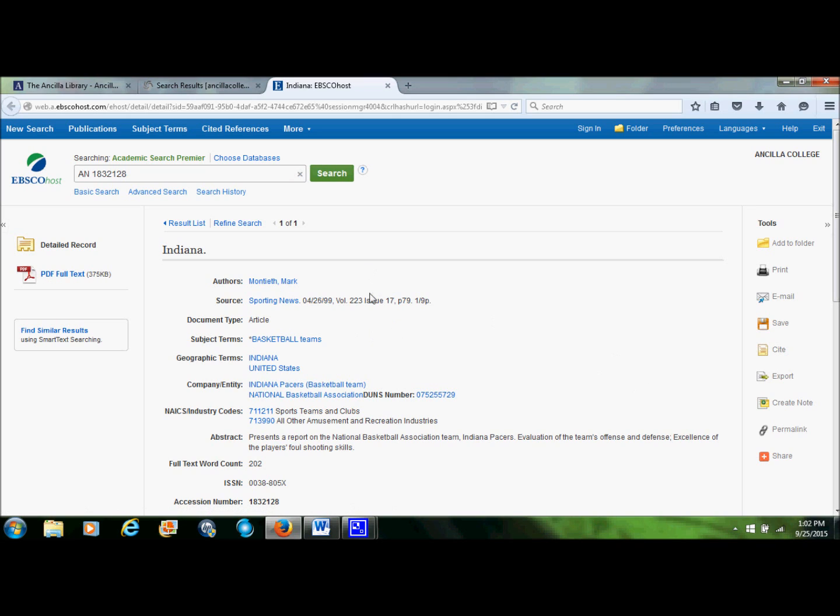And of course, once you're in EBSCOhost, you can do pretty much everything that you may know how to do in EBSCOhost, like email the citation and the full text to yourself, and there's the Cite button. So it takes you right to the EBSCOhost article.